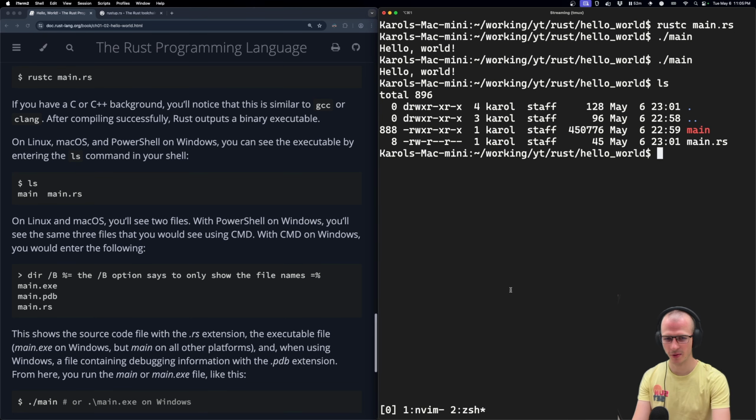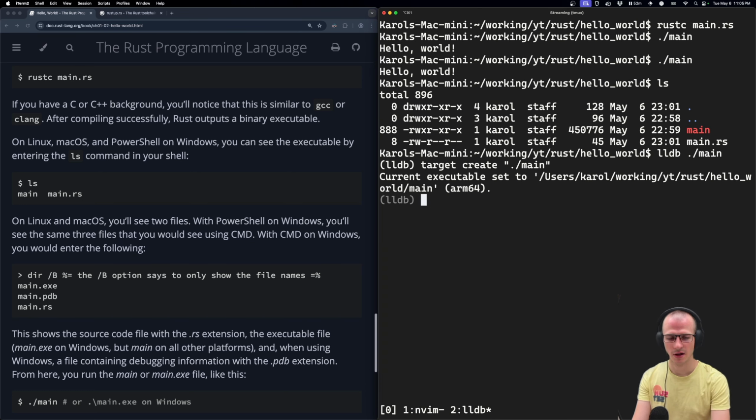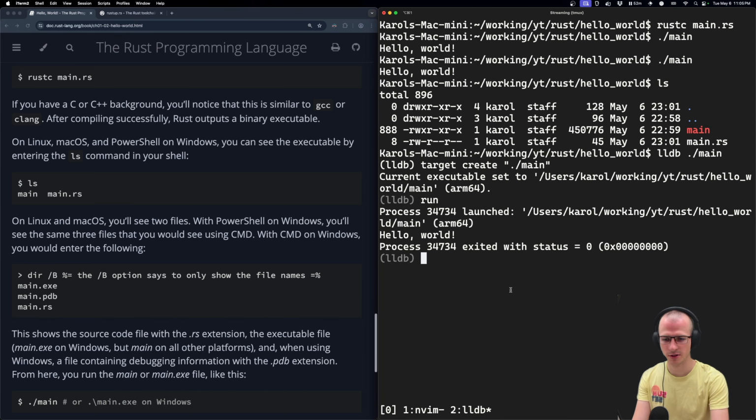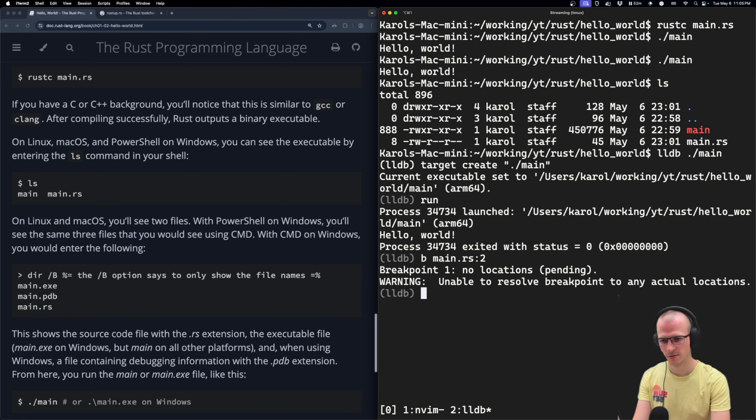Oh, by the way, I wonder if we can debug this using LLDB, since Rust is built with LLVM. Okay, it did launch. Can we break on main.rs line 2? Okay, so we don't have any debugger. We don't seem to have any debugger information with LLDB.